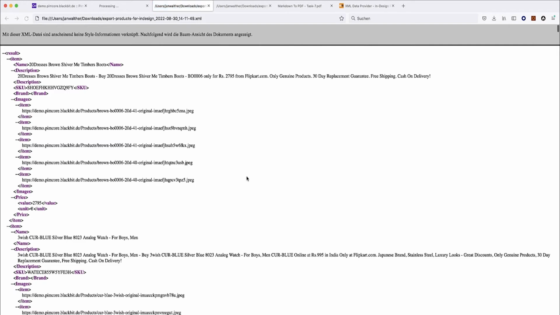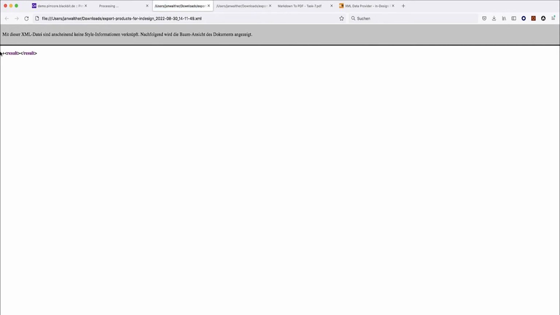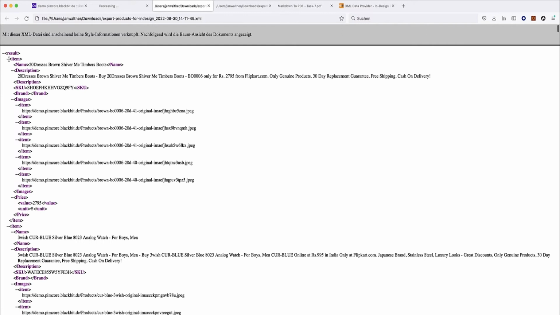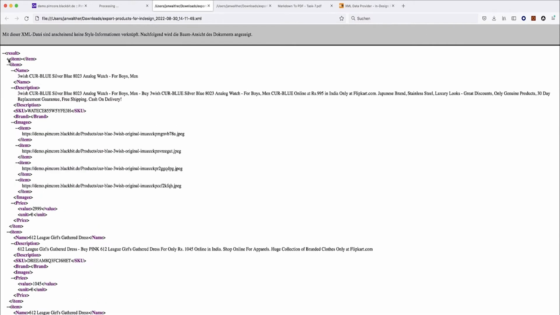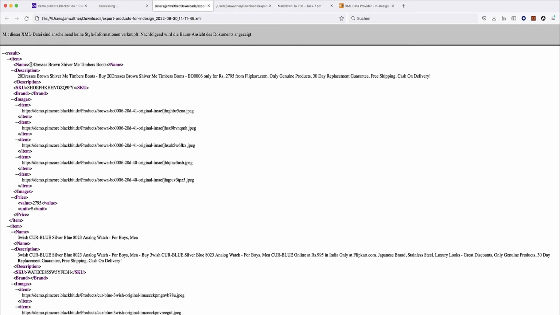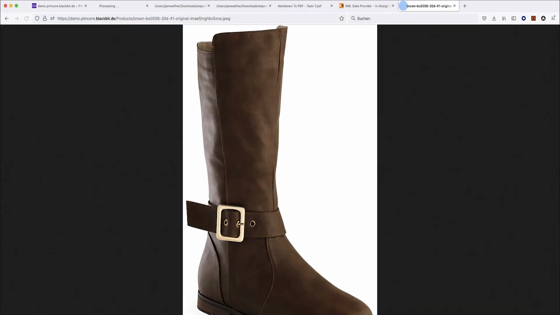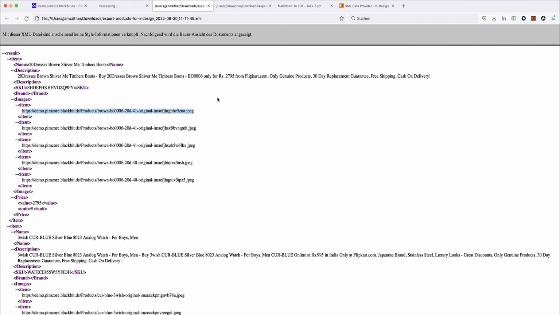Here we have our XML document. We see we have an XML root document and the single items for all of our products. There is an item, and inside these item tags are the fields which we wanted to extract from our data objects. There is the name, the description, the SKU, the brand, which is empty for the first object, as I've said, and the image URLs. And we have the price.